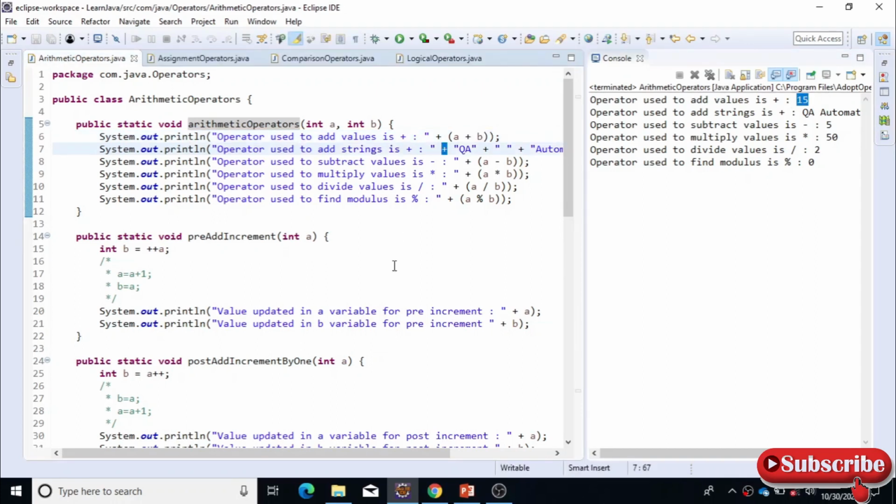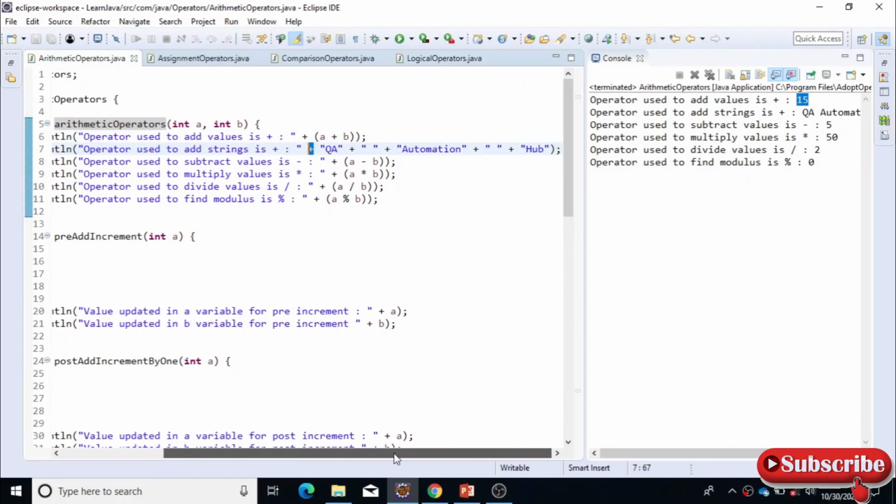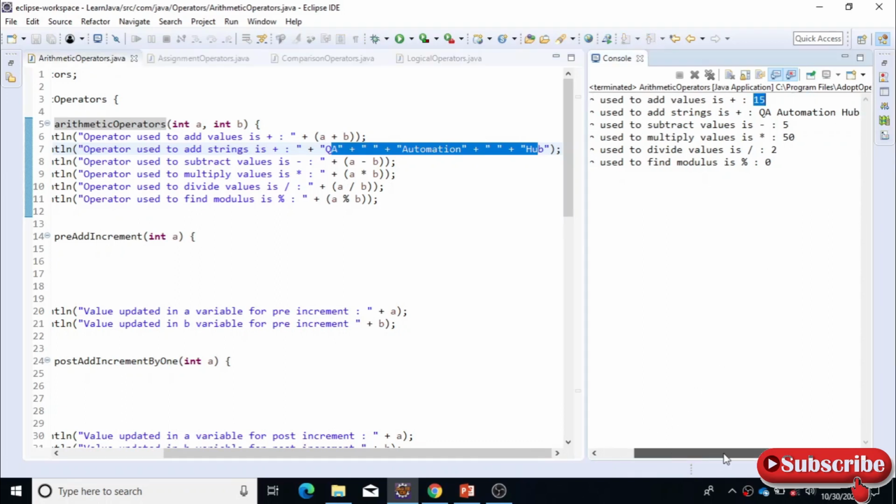This plus operator you can use for adding string values as well. I have created separate strings here and I am combining them using the plus operator. You can use the string class method or you can use the plus operator in your code. That will also combine the values. See here, it has combined and displayed as QA automation hub.